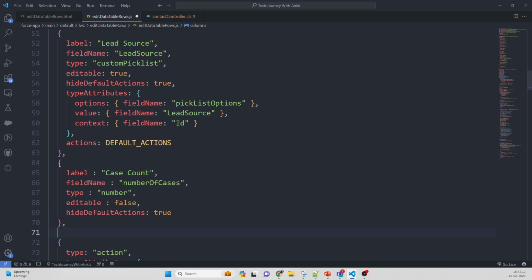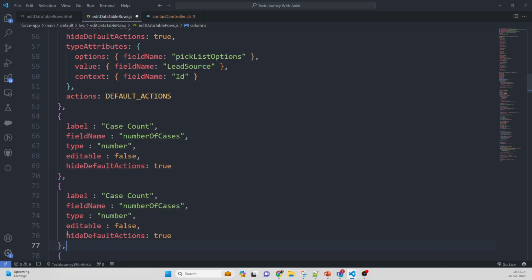The other column that I need to add here is whether the contact is a bad contact or not. So I have copy and pasted that column. Let me add here is bad contact, right? What I need to do here is get that value from the field name.